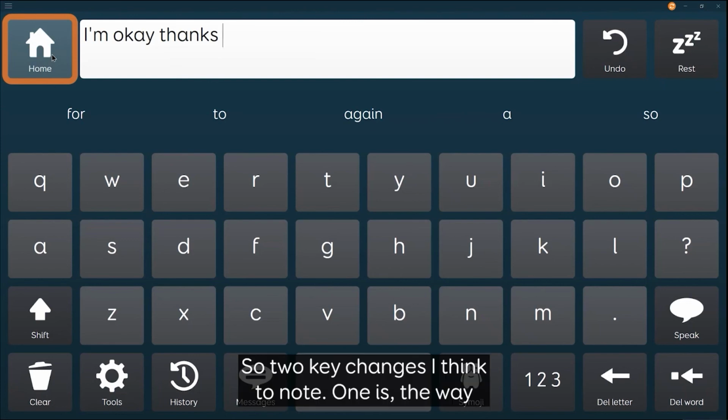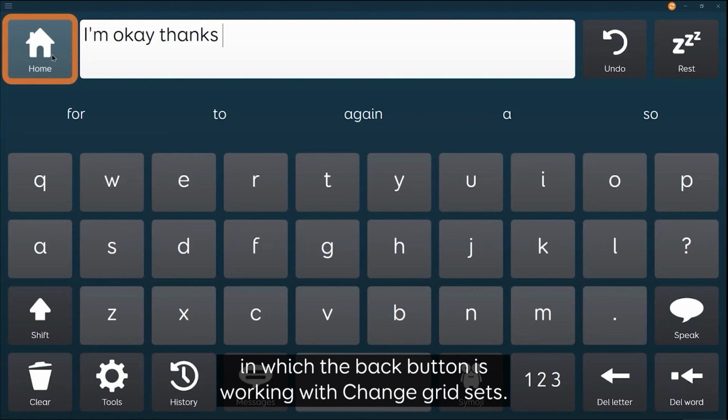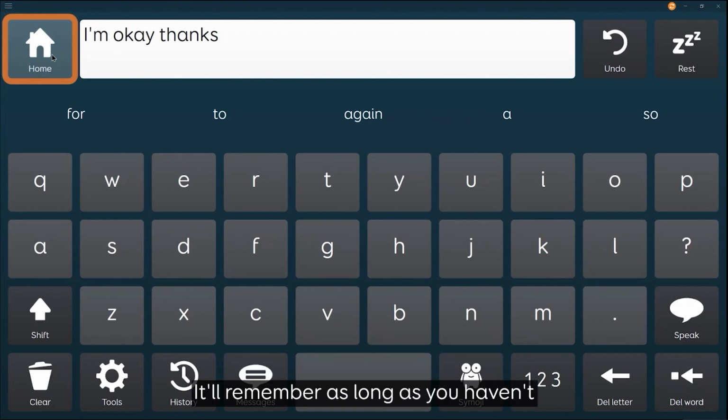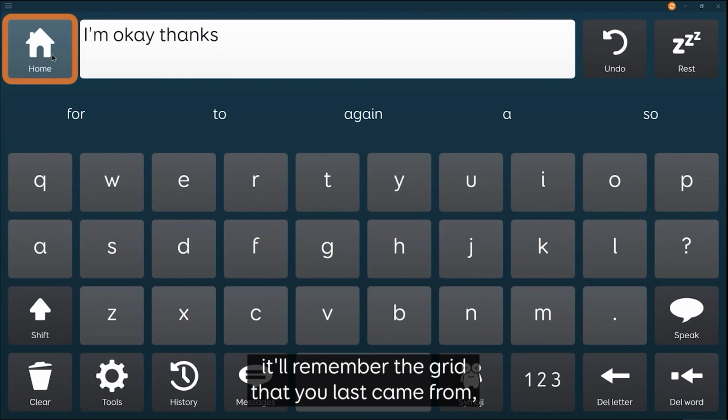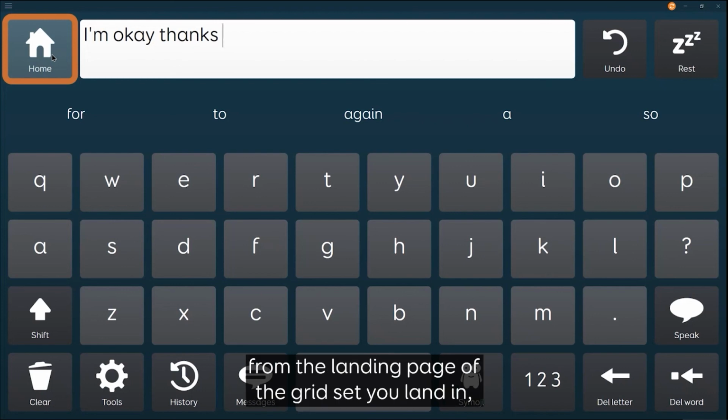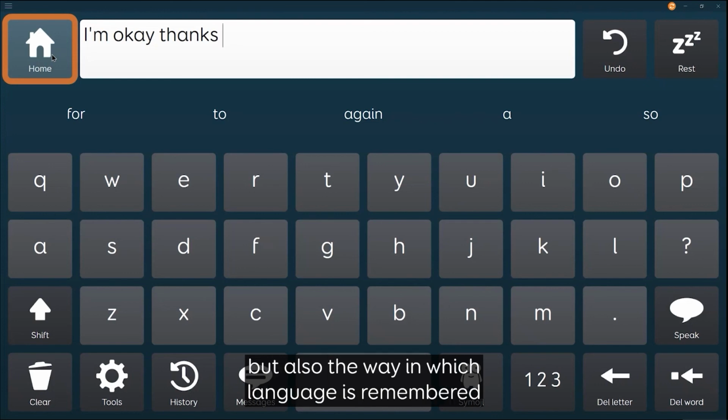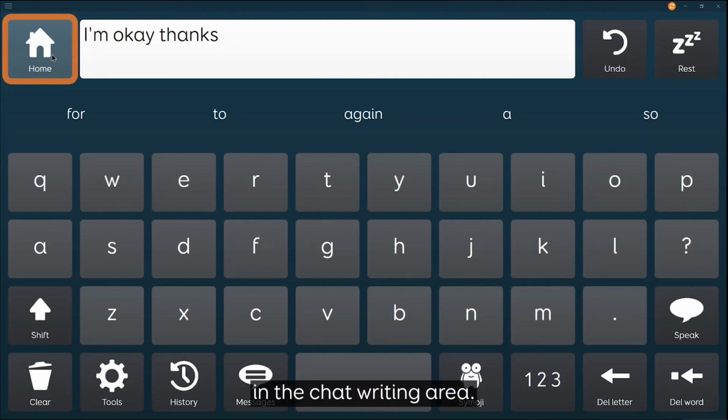So two key changes I think to note. One is the way in which the back button is working with change grid sets. It'll remember the grid that you last came from, the landing page of the grid set you landed on, but also the way in which language is remembered in the chat writing area.